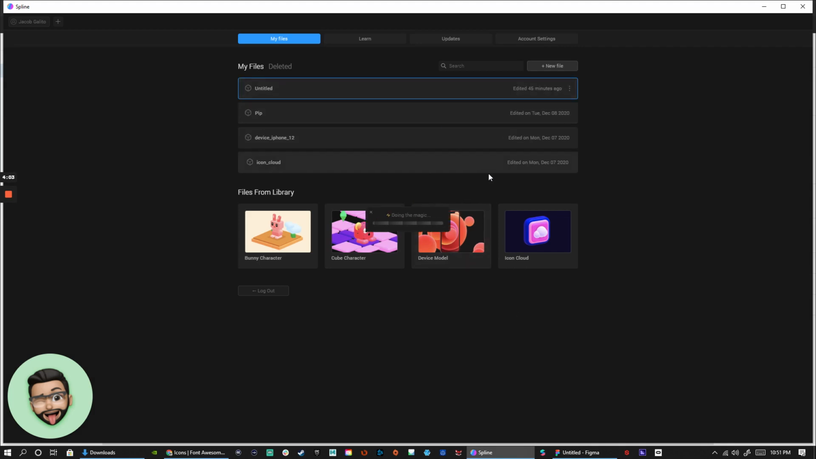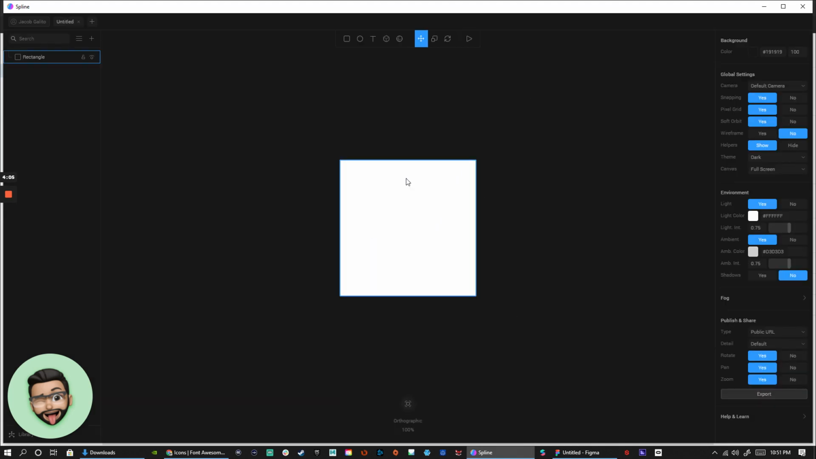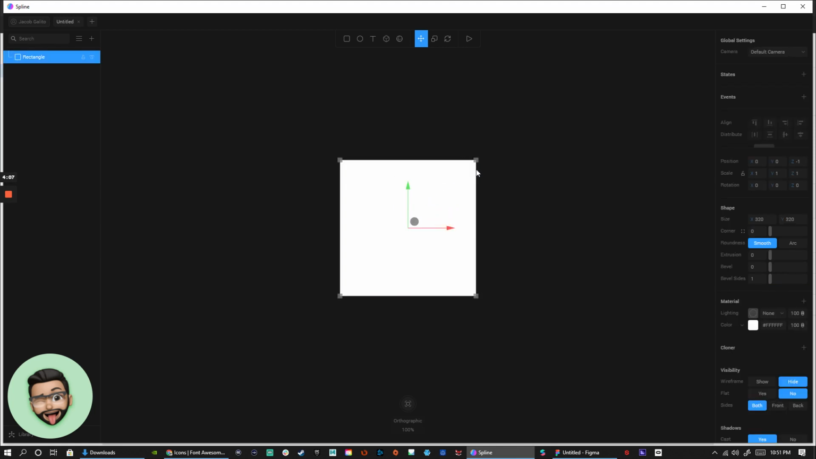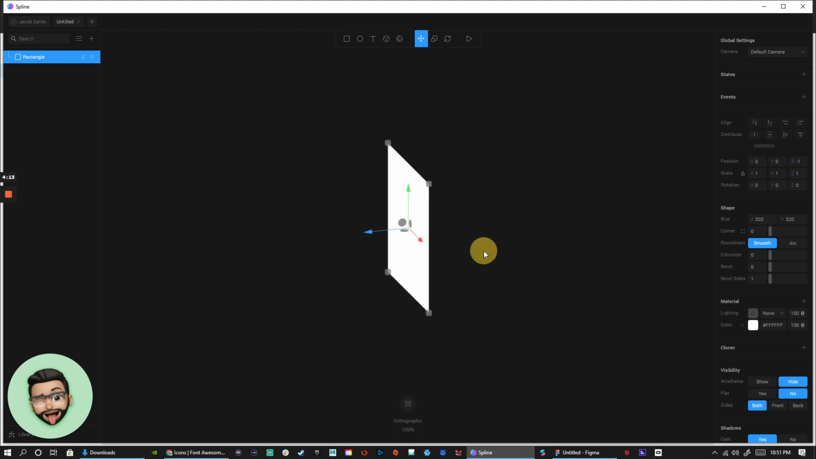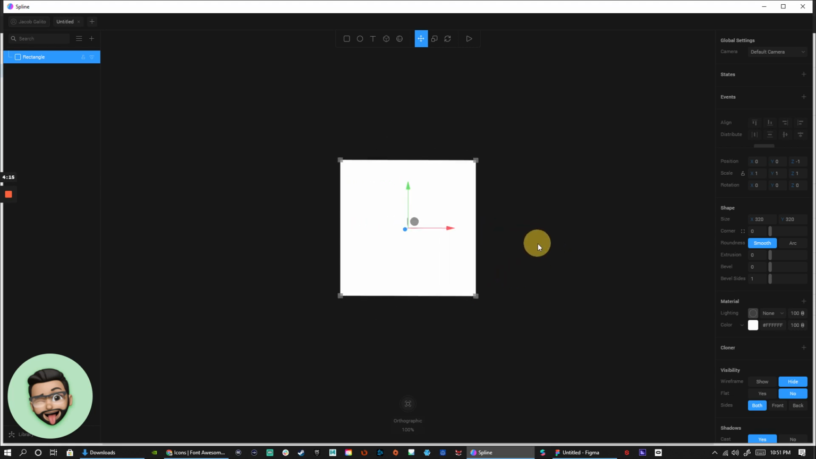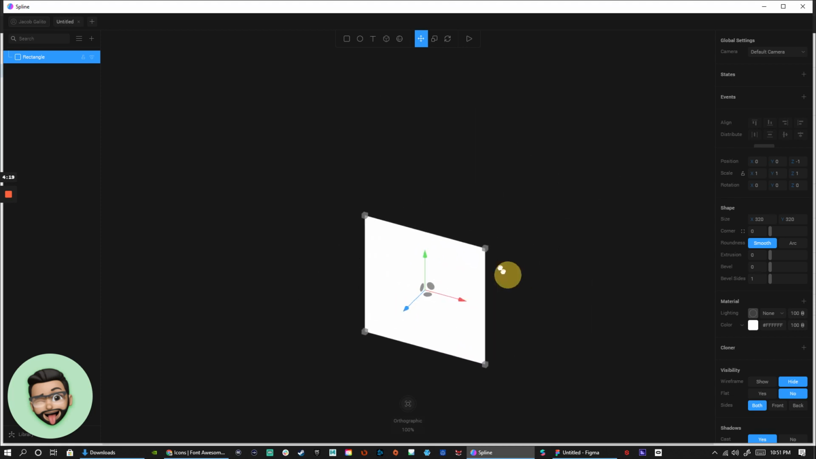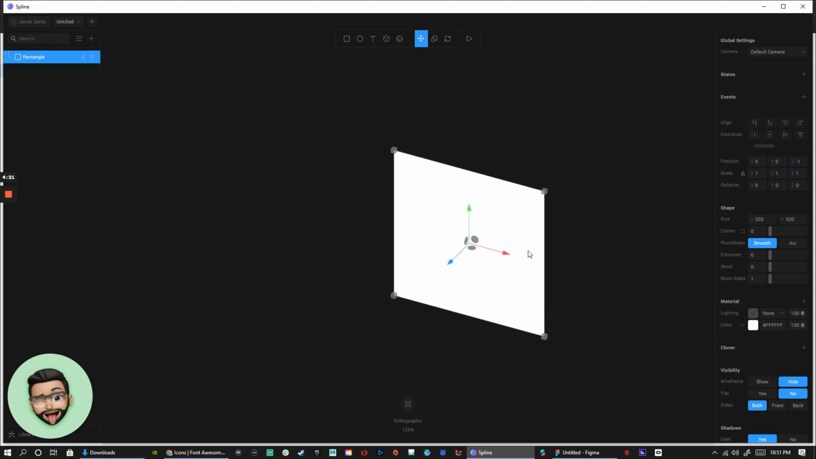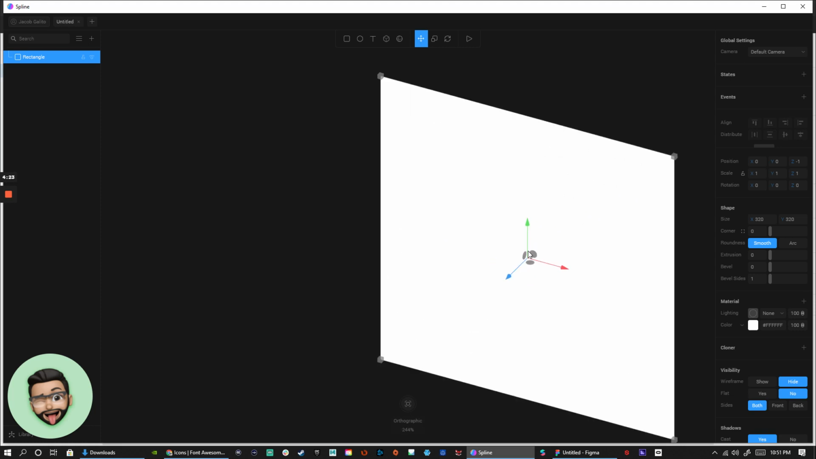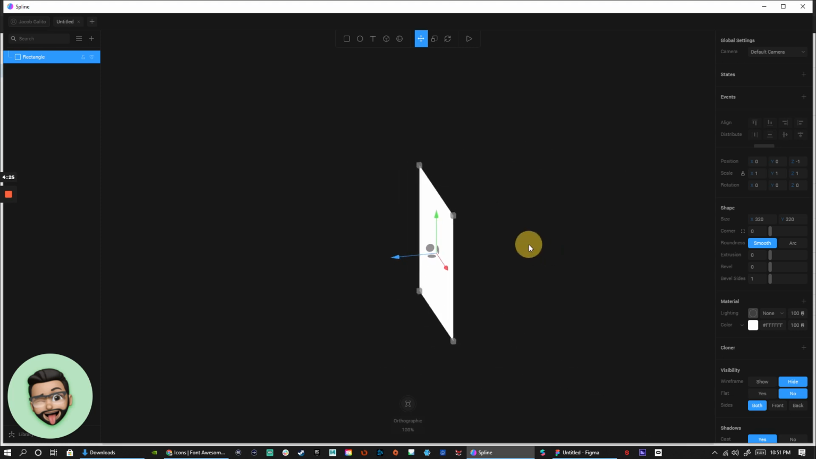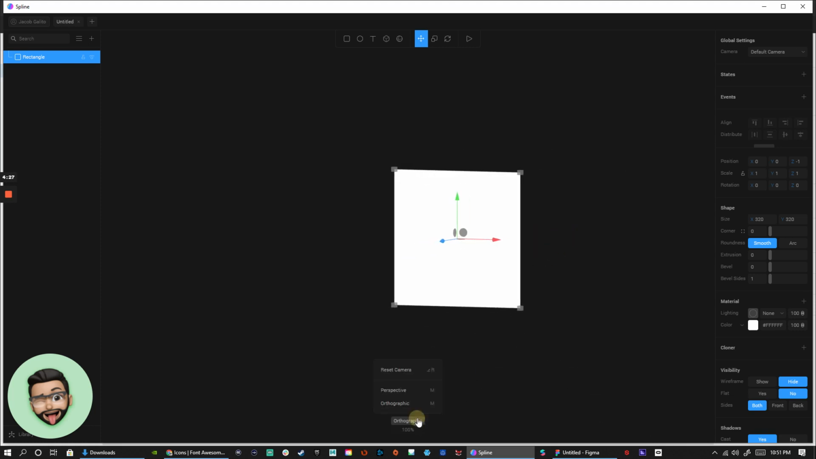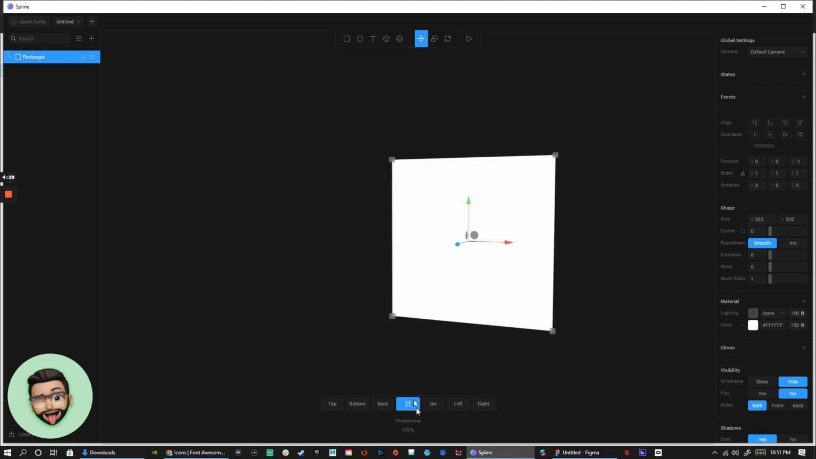So I'll open this untitled one that I just created. When you get started, you already have a rectangle in here, and you can start modifying it. I can hold Alt and rotate around. I think it's spacebar to grab. I think it's Control and mouse wheel to zoom in. And then you change your viewport from orthographic to perspective on the bottom.